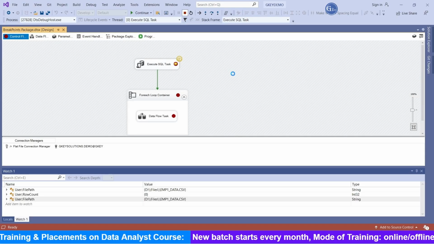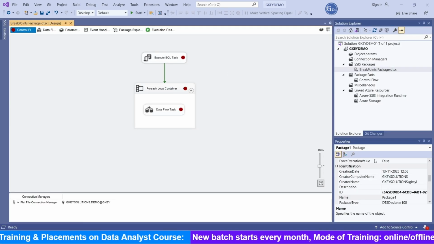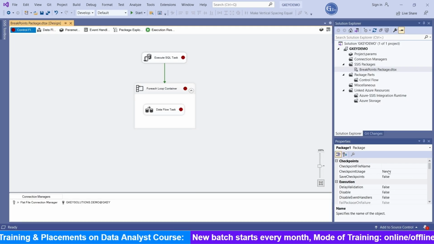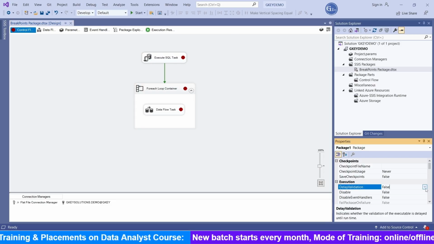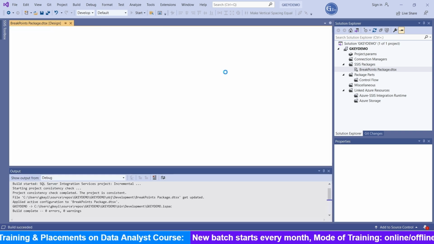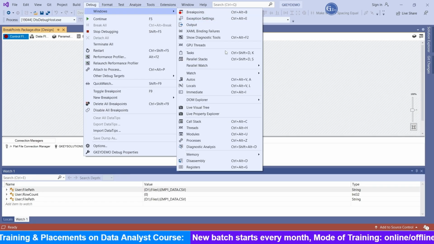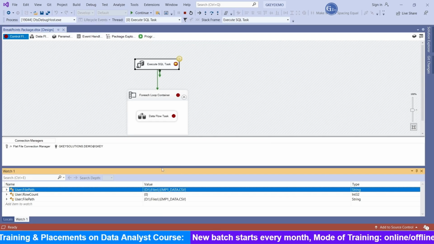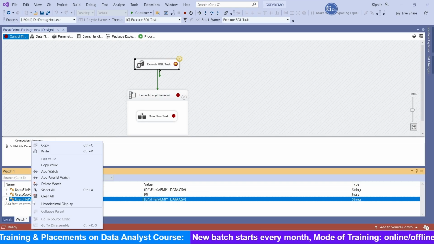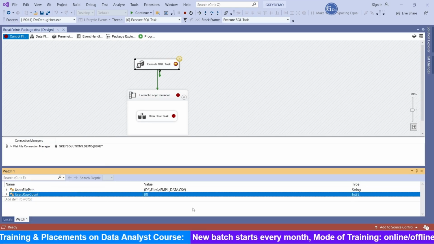I'm just debugging this. I will start from the beginning. Now to do that, we have to make delay validation true. Why? Because it will check for the syntax, and there is no table, so we have to put delay validation true. Now I'm trying to start the package. In Debug, Windows, I can go for watch. This watch will give us the value for the file path and row count. These values we can see while executing.